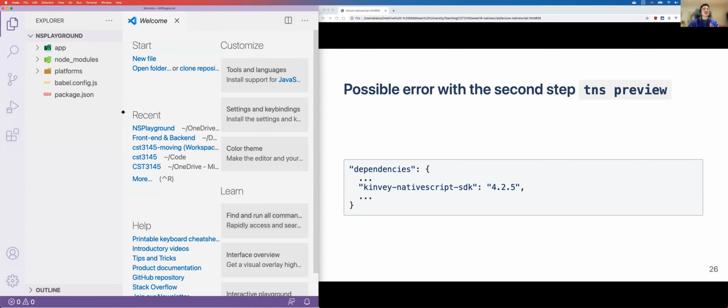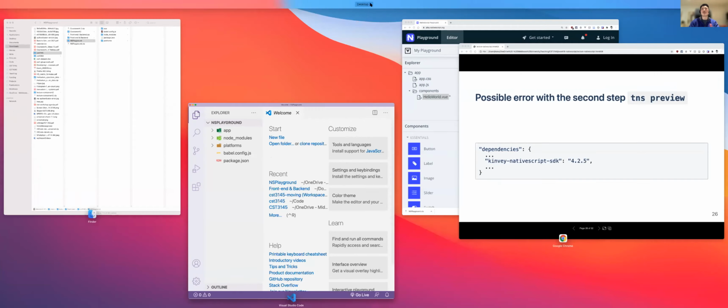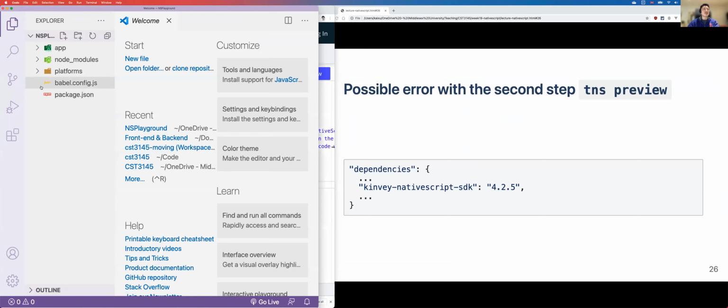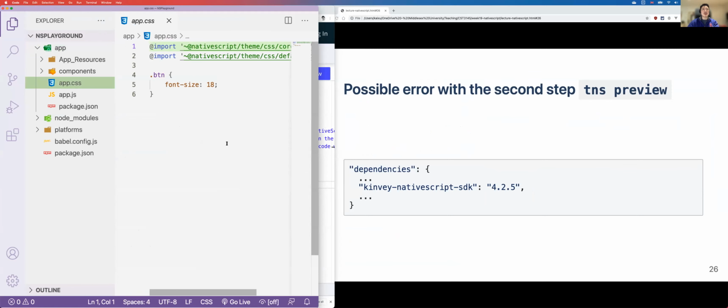Okay, and then you can see, as I said, these files will be very similar to the ones you have in the actual app, which are these ones. You have app.css, app.js, a components folder, and hello world.view is inside there. And if you look at the app, you can have the app.css, which is the same as the one you have in the browser.